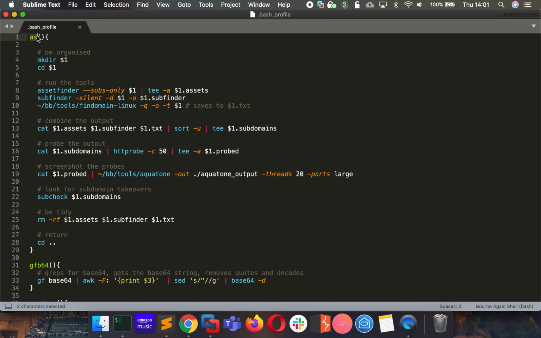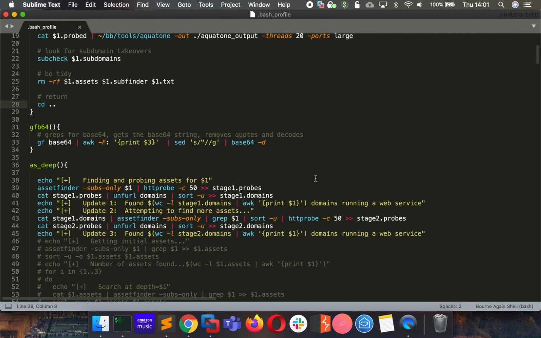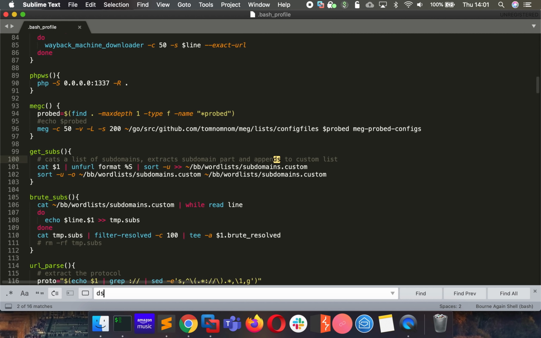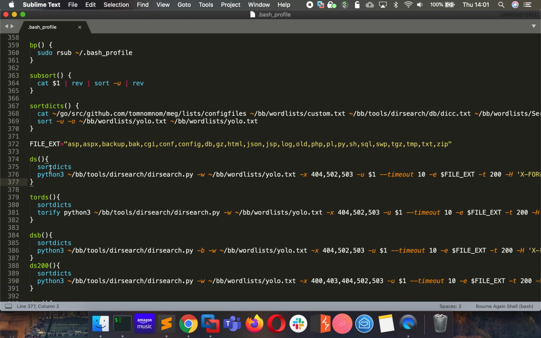You can see here I have a function called as, which will perform all of these particular commands for me and do whatever it needs to do, and that's part of the reconnaissance that I use for bug bounties. But in here I also have a function called ds, which stands for dirsearch. I'm not really that creative the way I name things. And dirsearch does a few things.